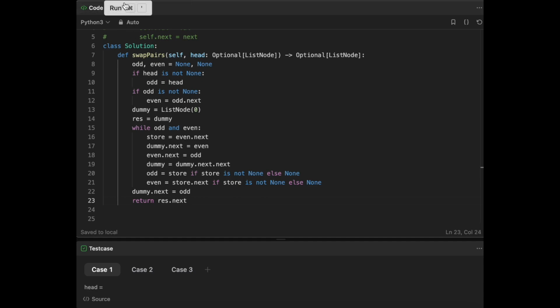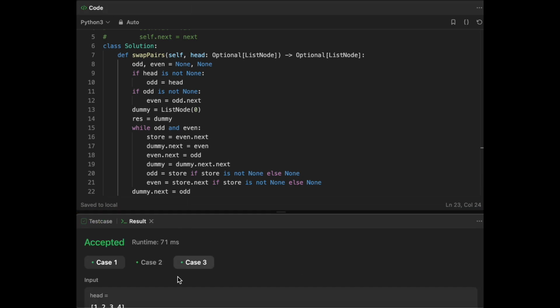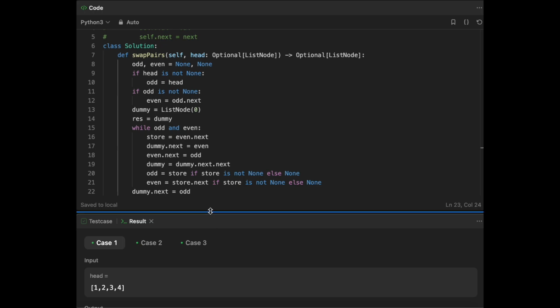Yeah, let's quickly run the code. Okay, it is accepted. Let's quickly submit it as well.